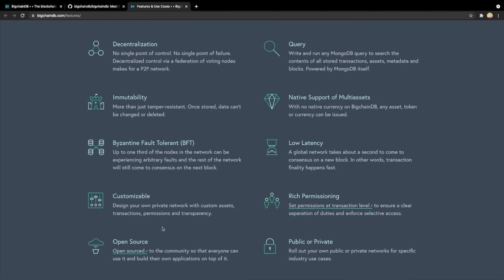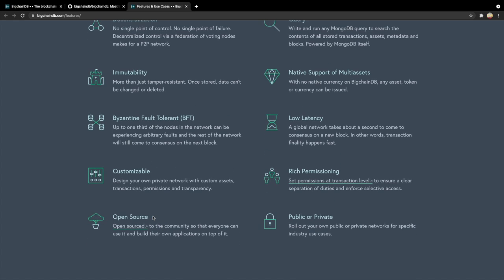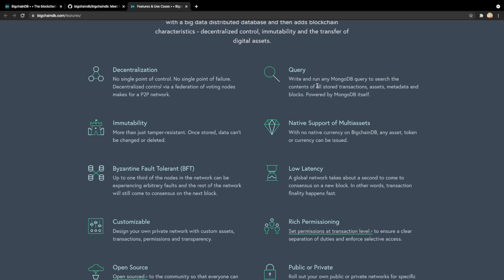Next thing is customizable. Because the complete source code is available, you can do the customization and create your own private network with custom assets, transactions or permissions. Last, as I explained, it's open source and there is a complete community supporting this application, so you will get a lot of help. You will also get complete access to the source code, which means you don't have to worry in case you want to make any changes.